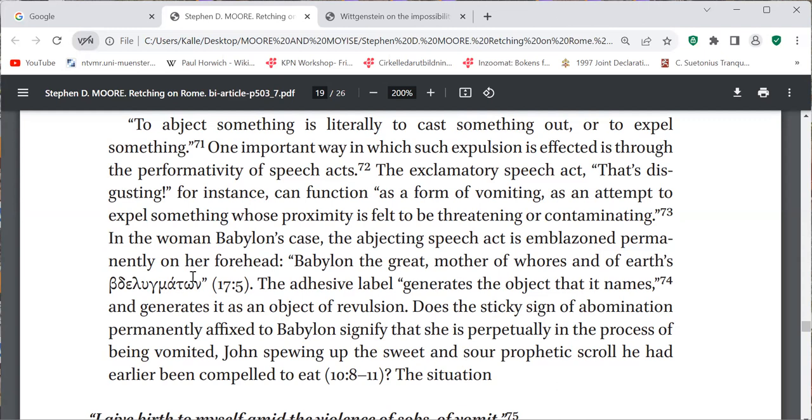In the woman Babylon's case, the abjecting speech act is emblazoned permanently on her forehead. Babylon, the great mother of whores and of the earth's abominations. The adhesive label generates the object that it names, and generates it as an object of revulsion. Blech.